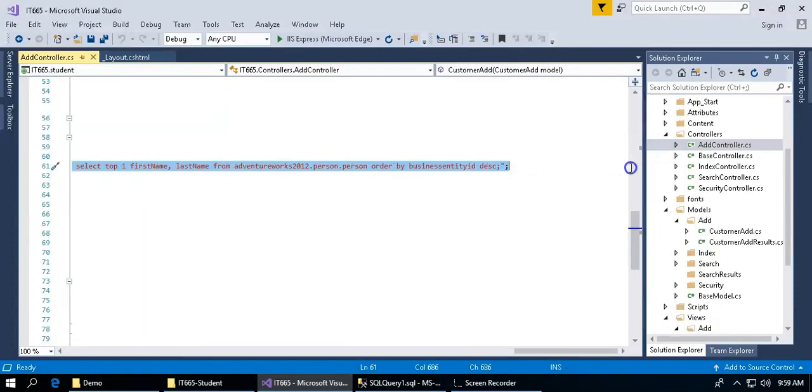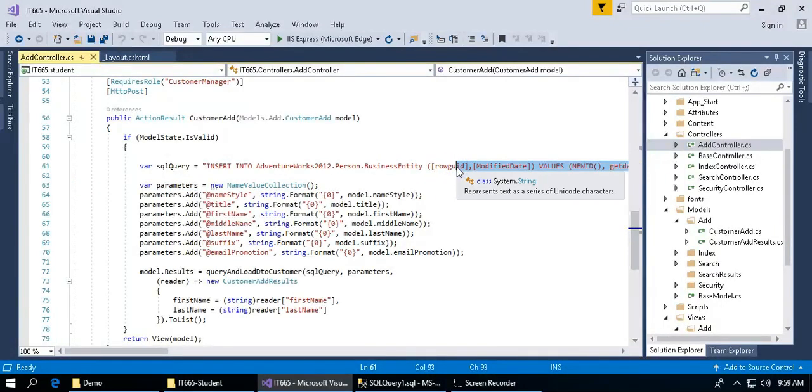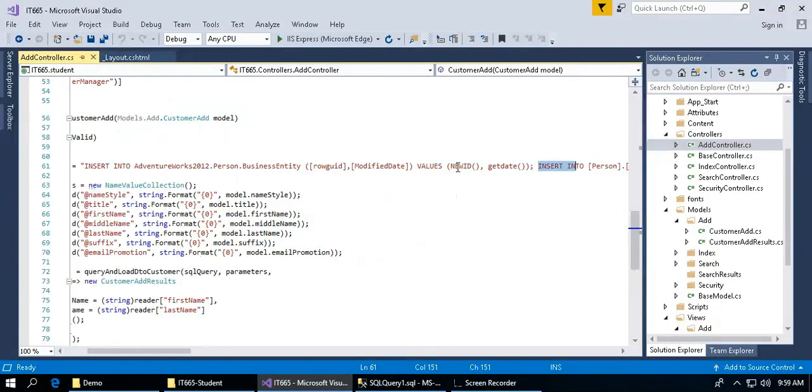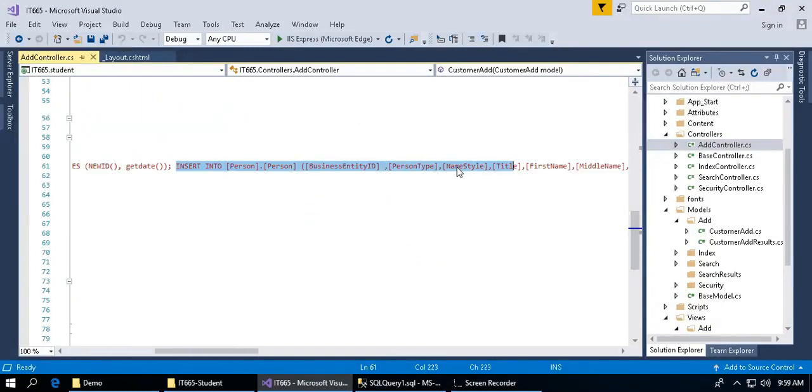All the way on, oops, I guess I can't do it that way. Let me do it gently. So I'm going to insert all these column names.